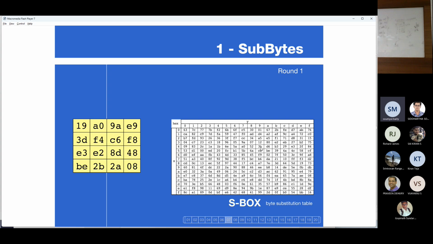It is very much similar to our Vigenere cipher. This is a fixed S box, a table. They just take the value, look it up in the table, and it will be replaced like this. Perfect.